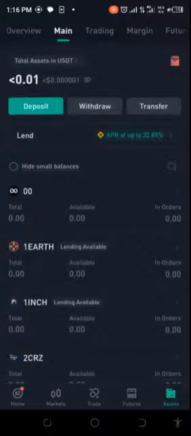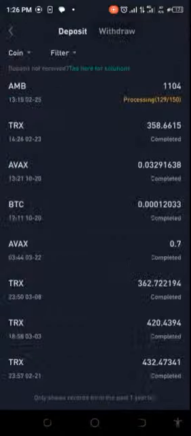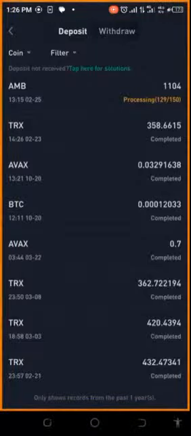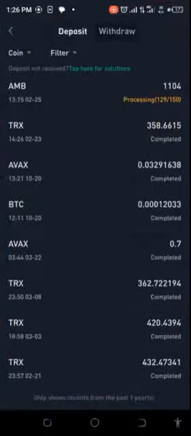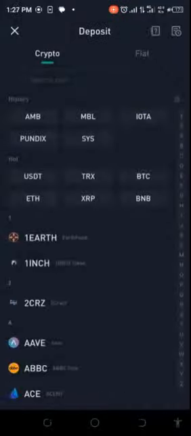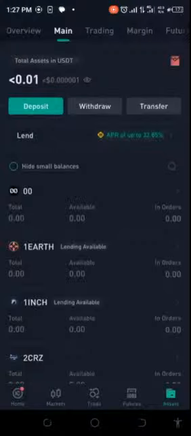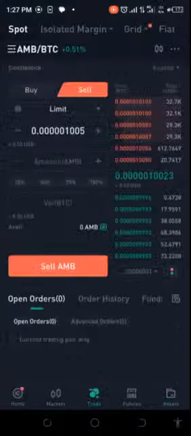While we wait, let's keep our fingers crossed that it doesn't change. I'll be with you once it comes in. I'll give you the results. See you shortly. I just wanted to show you that it's currently processing. We're waiting for it. It currently is 129 out of 150 confirmations, I think. Let's hope that this doesn't take too long, because if it does, the price is going to change. And when it comes to spotting signals like this, we want to make sure that it doesn't change.